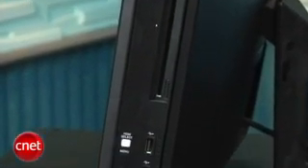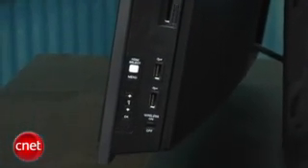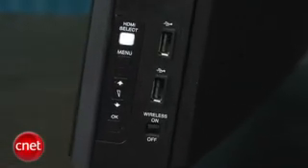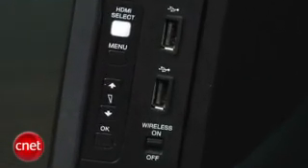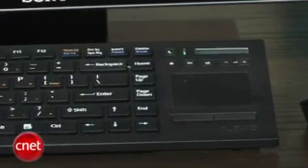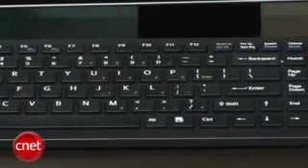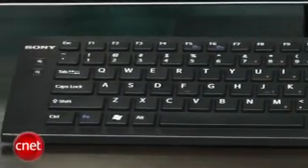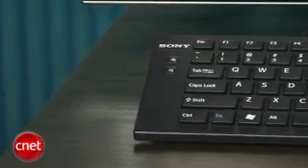You have the slot-loading Blu-ray drive here, that's fine, a pair of USB ports, but also you have this HDMI select button. What that does is, there's an HDMI port in the back, we'll show you that in a second, but when you press that, it switches the signal to any HDMI connected device. That's a really handy feature for integrating your other home entertainment devices, and no other system that we know of has such a smooth transition between video signals.